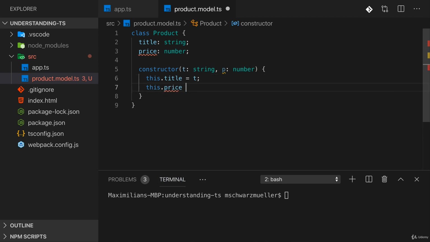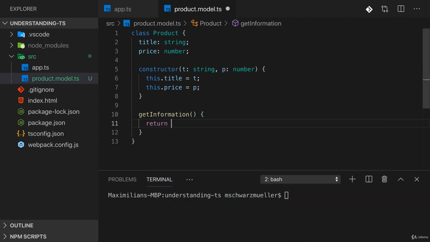And of course, we could have used the shortcut initialization where we only use the constructor. Then let's say we also have a method, getInformation, where I return an array, let's say, where the first element is the title, and the second element actually is a string where I have the $ sign and then injected into this string this price. So a very simple model here, a very simple class.